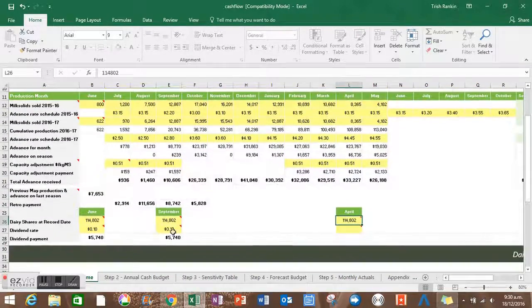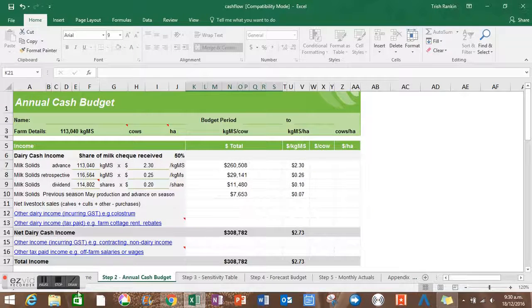You'll see now that on that table you've got a very good income, and now we can click on the annual cash budget and see that that income has been automatically brought into that tab as well. That's telling you your milk solid production, your income, and what your kilos of milk solid income will be.